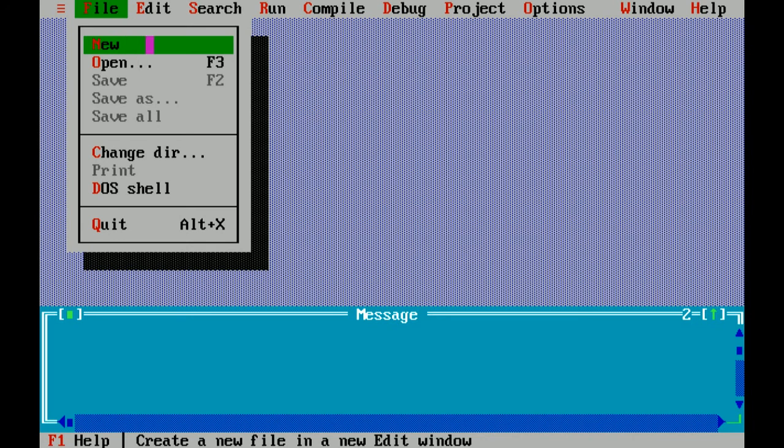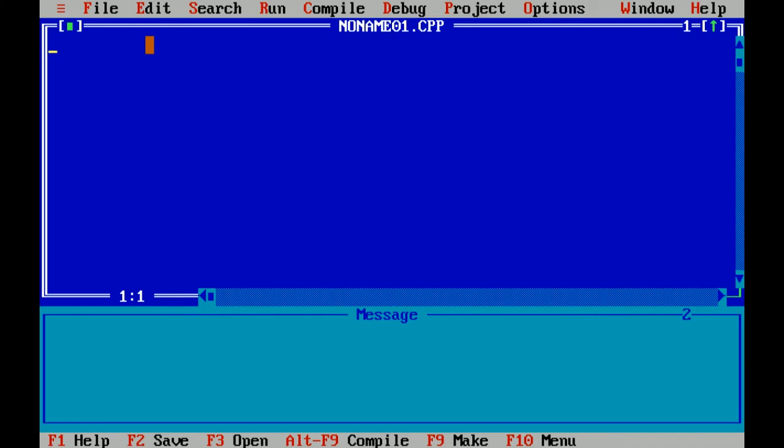Click on File menu, click on New. First, I'm writing the question. I have written this question in a comment, in a single line comment.